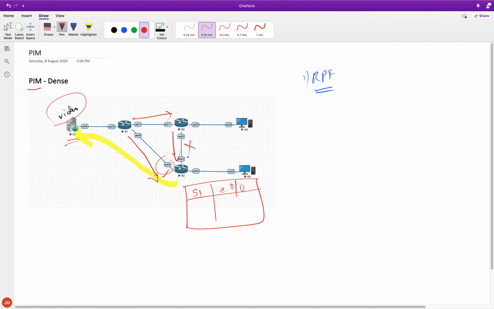R3 is going to receive, and obviously when I say drop the packet, it is also going to send a prune in this direction. There is another packet in case of PIM dense mode called the prune packet. We'll see this in our packet captures. When you're sending a prune, it basically means you'll send it to upstream routers, and you're telling R2, please don't send any more multicast packets along this particular path.